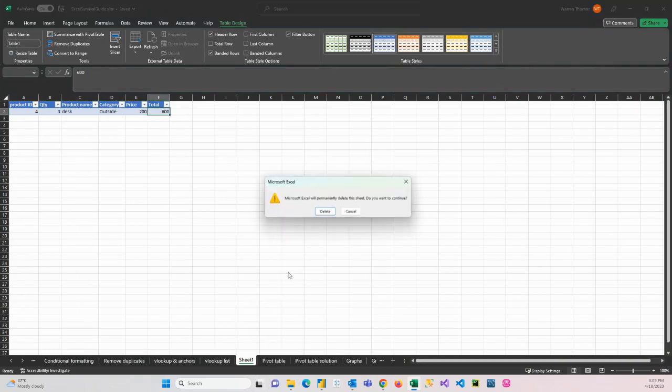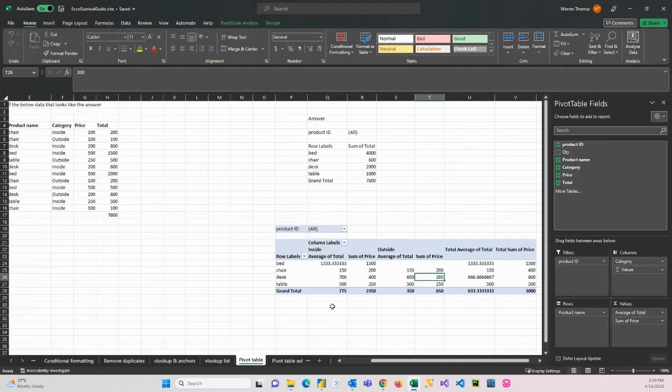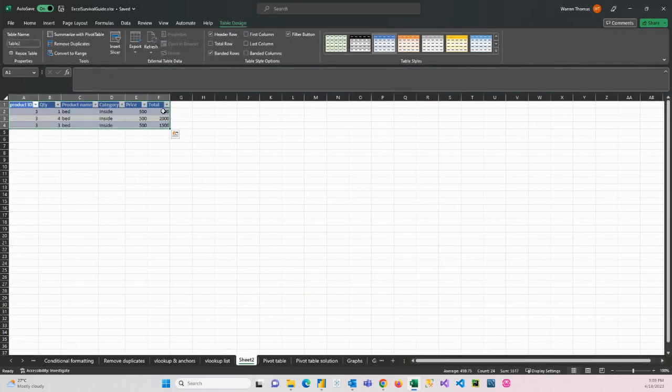We can go and delete that because we don't want a lot of unnecessary sheets. Or you might say, I want to go look at what makes up this average. You can double click on that. That average is made up of these 3 entries here.